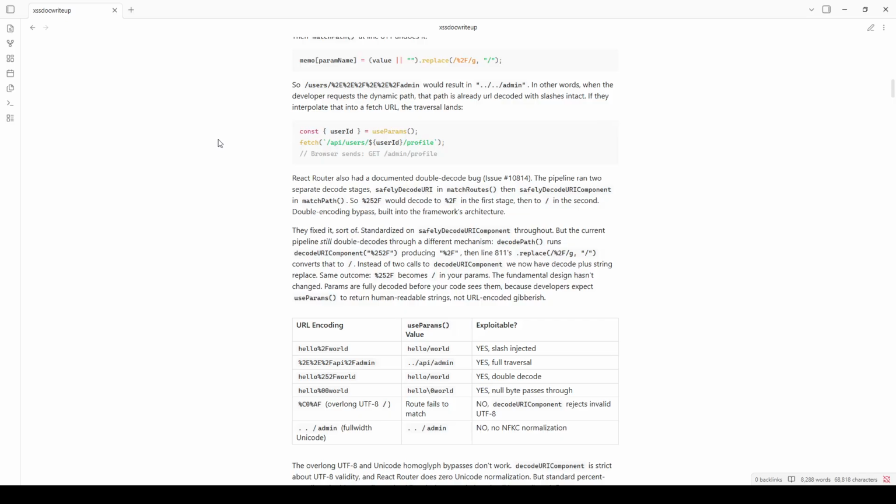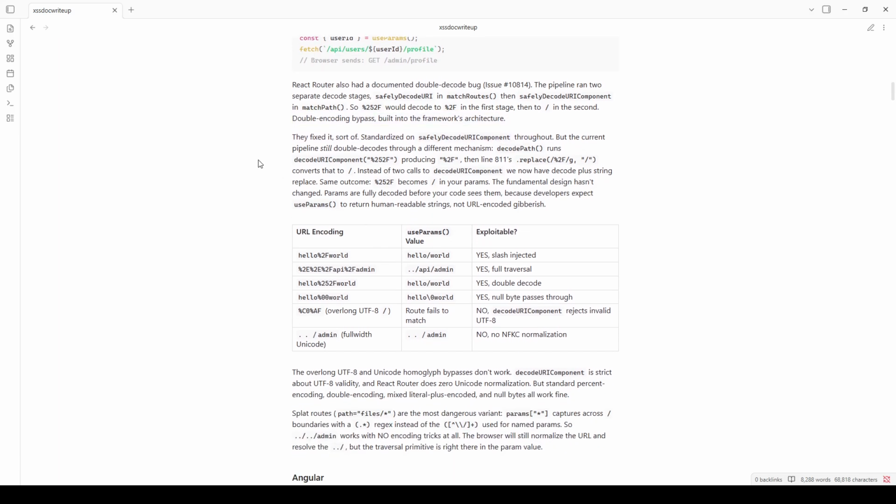that the pipeline ran 2 separate decode stages, safely decode URI and match routes, then safely decode URI component and match path. So %252f would decode into %2f in the first stage, then to slash in the second. Double encoding bypass built into the framework's architecture. They fixed it, sort of. Standardized on safely decode URI component throughout.